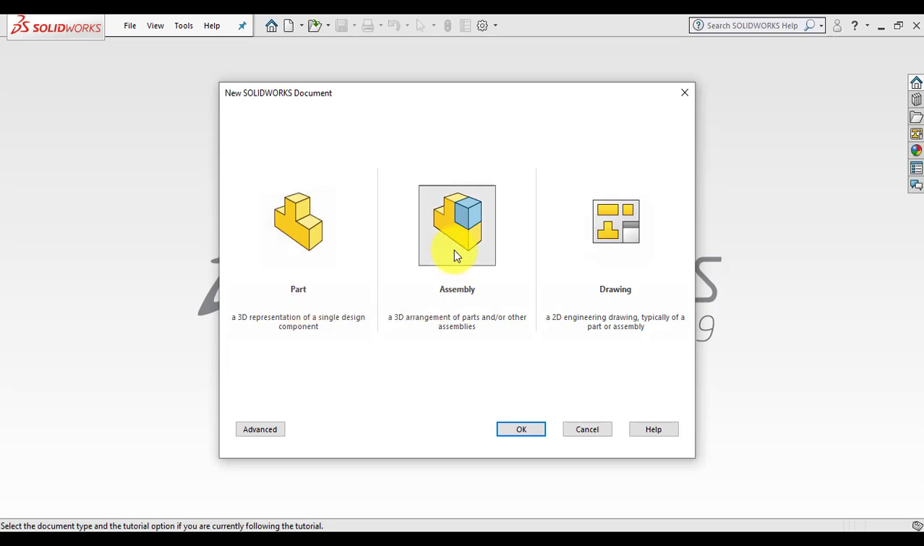The second option is the assembly document. In this version, you can create and use different parts and combine them together in an assembly, or you can create sub-assemblies and combine them together in a single assembly.